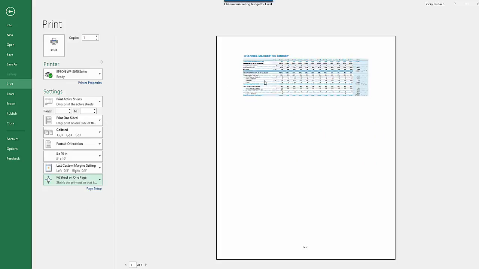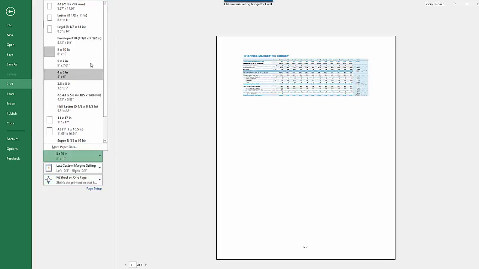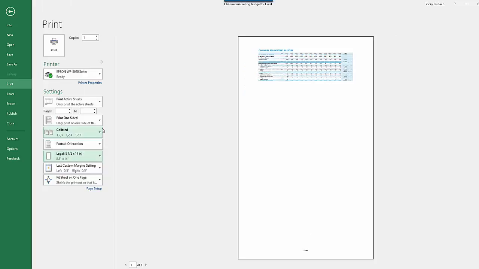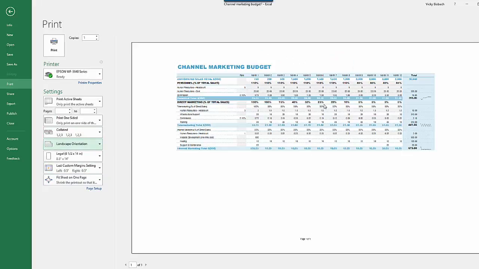Shrink to one page. You can see you have to be careful when you're using the scaling that it will become very small if you try to shrink too much onto one page. We can try to help this a little bit by coming over and choosing legal paper and then also changing it and making it landscape. And you can see that makes it a little bit easier and a little easier to read.